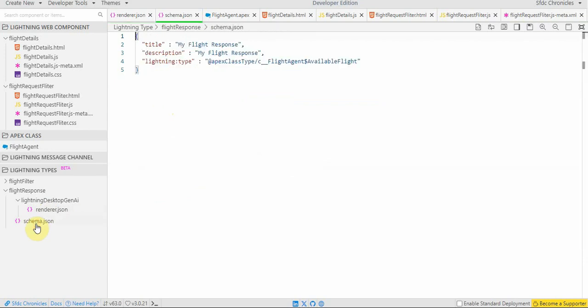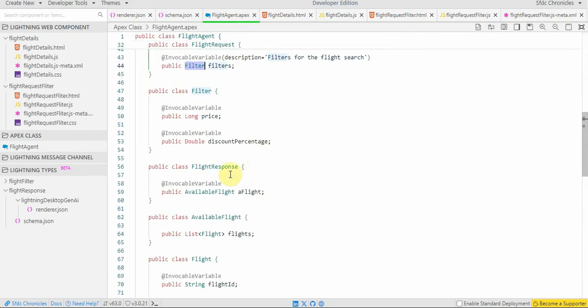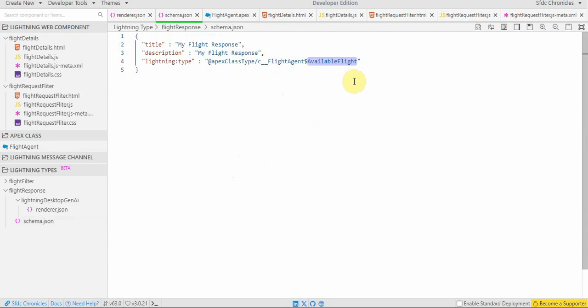Now coming back to schema.json. In schema.json, you can mention the title, you can mention the description, and then what will be your lightning type. Lightning type will be your response that you are getting back from your Apex class. So this is my Apex class flight agent that I have already shown you, and then what response I am getting, available flight. So this is the flight response that we are getting, and our return type is available flight. That is what we mention in our schema.json, that is available flight.